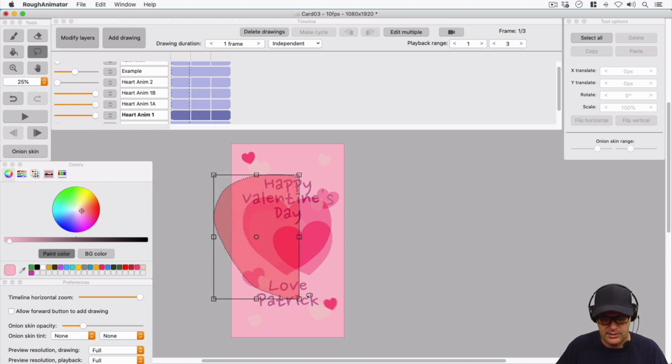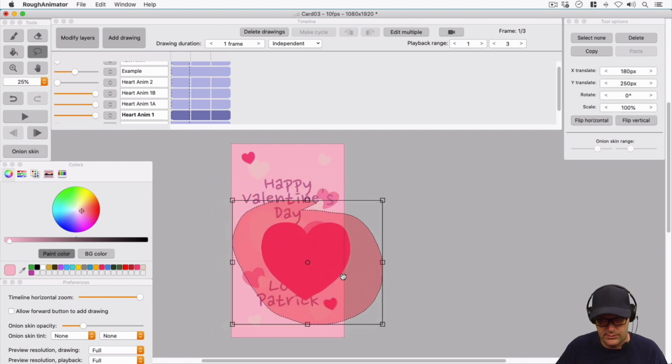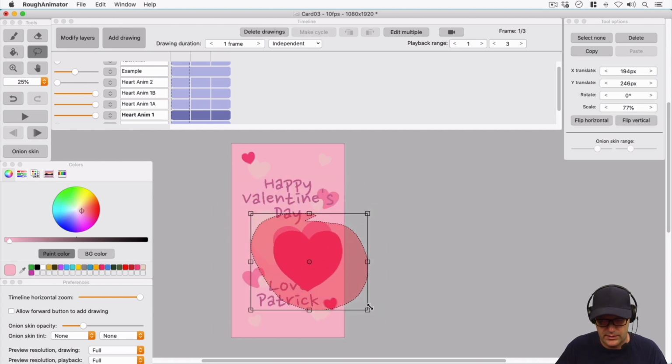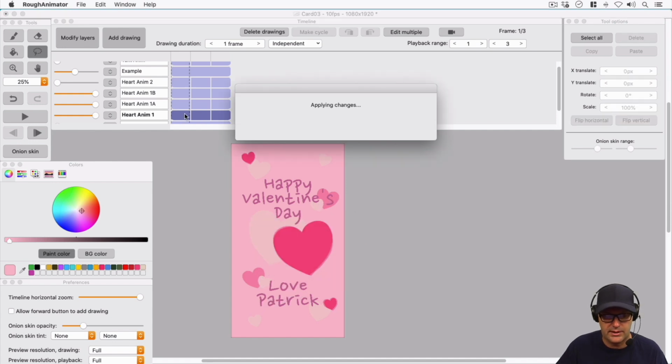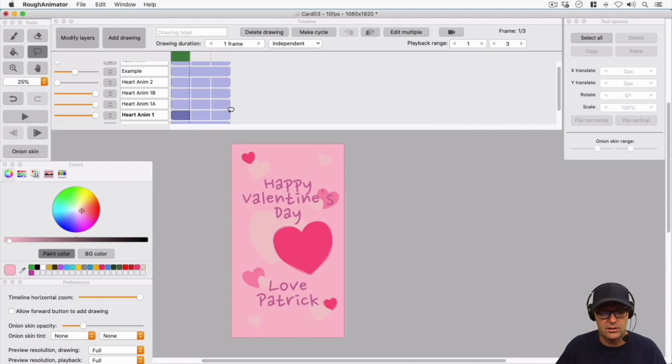And we want to grab that big heart in the center there. And now I know I want him to be over here, shrunken down a little bit, and rotated. Something like that. And then I'll click off, and then I'll click on my timeline to apply the changes. So now that heart's animated. So let's go ahead and just finish all of the red hearts here.